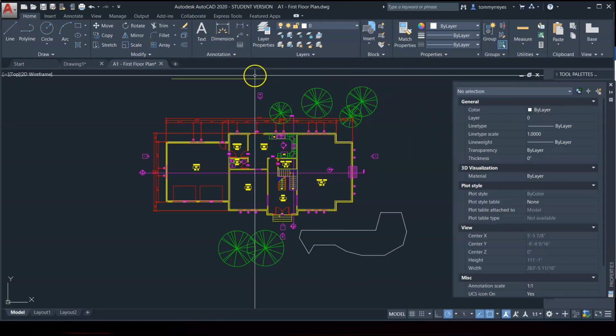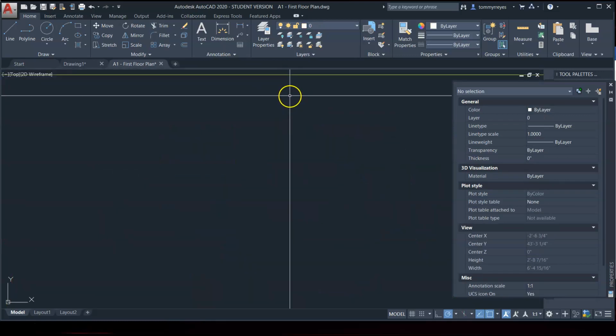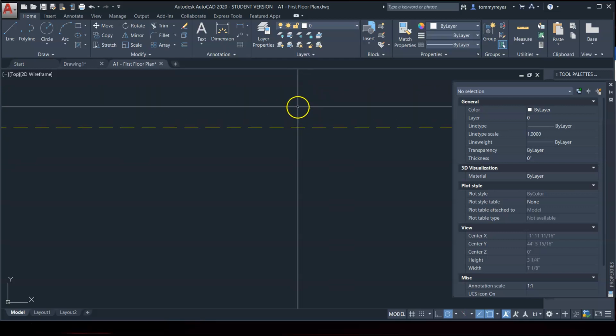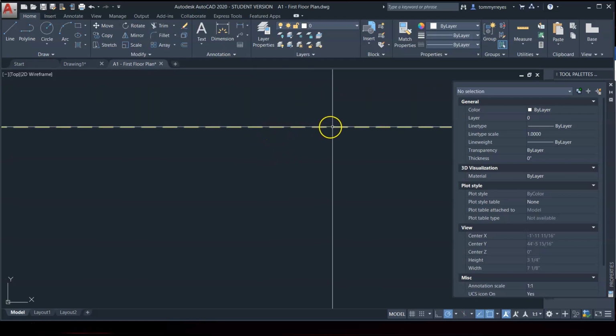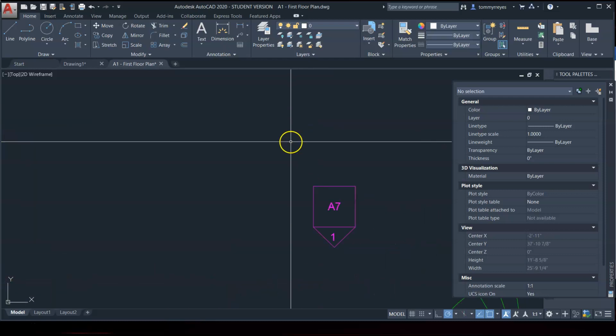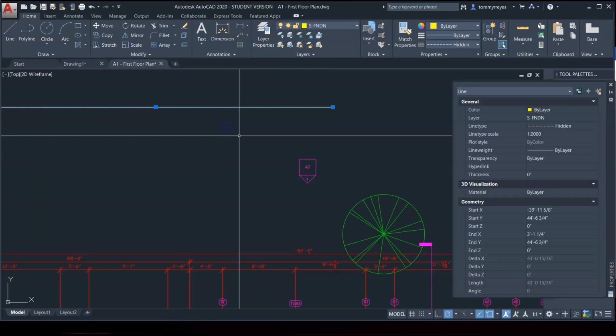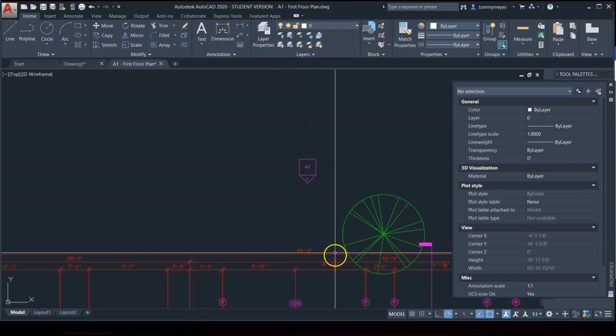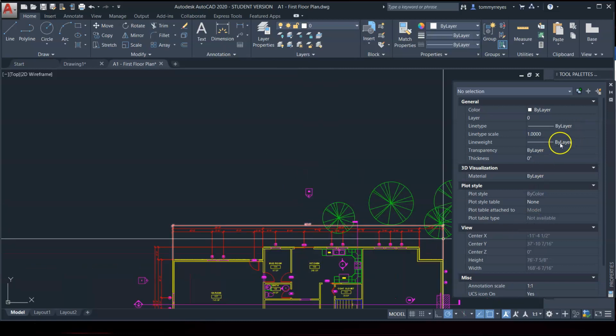And if I zoom in, you can see that it is now a dashed line. And hidden lines indicate that there's something that is underneath or behind something, and as a drafter, you will get to know these different line types.